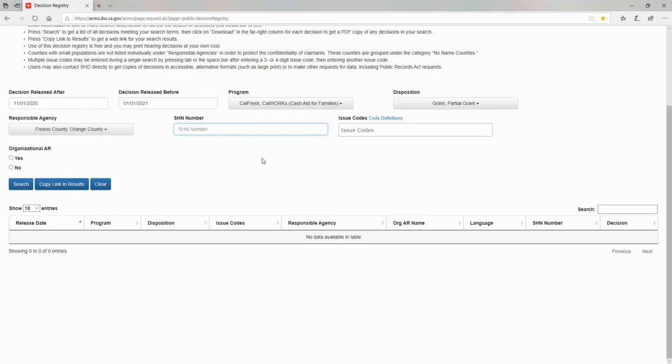Now, if I do know the state hearing number, the case number for a decision that I'm interested in, you can enter that in there as well. And that's going to find that specific case's decision. Now, this probably won't work for the search that I have in here currently, because if this decision was not released between these two dates, and it's not a CalFresh or CalWorks, a grant or partial grant, and it's not from either of these counties, I'm going to get zero hits for this search. So I'm going to go ahead and leave the case number blank.